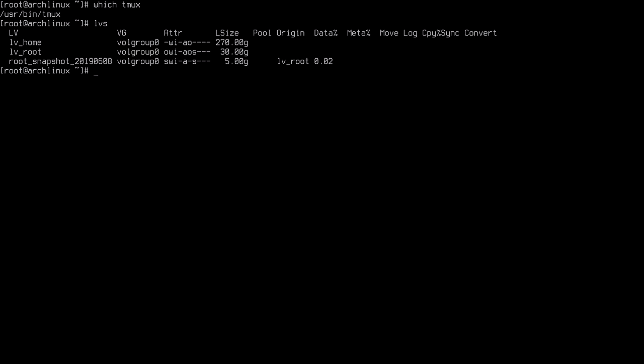Well, here's the command we would use to finalize that, and it's simply lvremove. We want to remove the logical volume, and the logical volume we want to remove is this one.